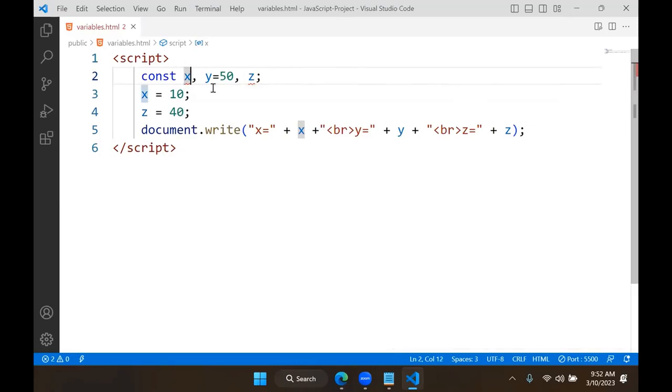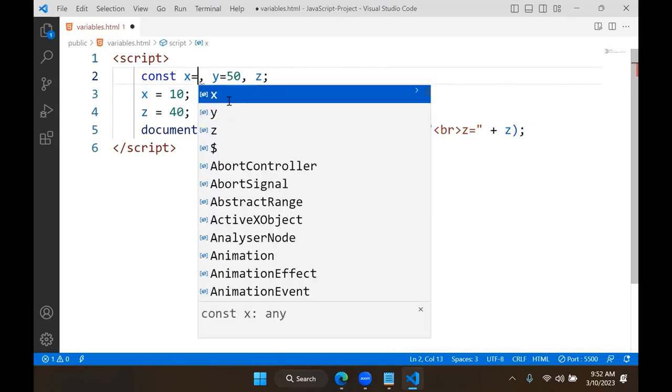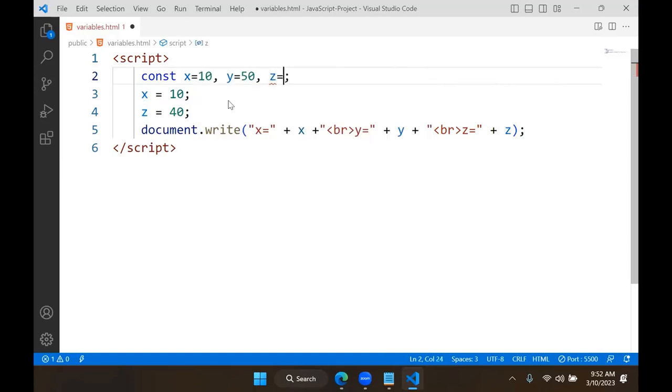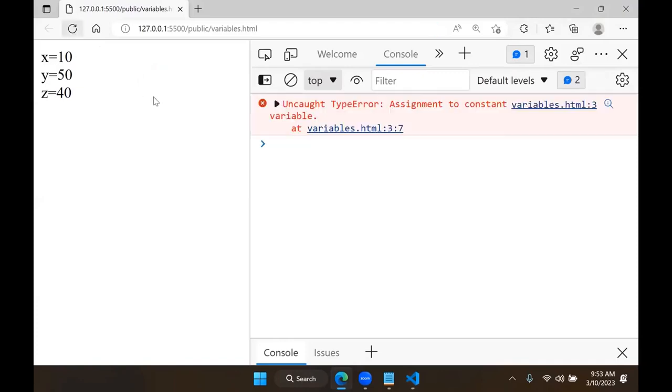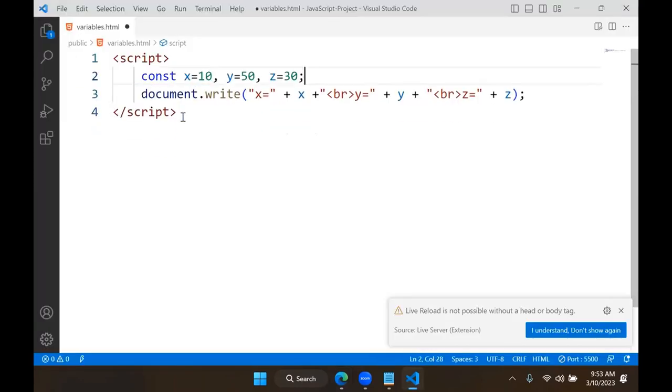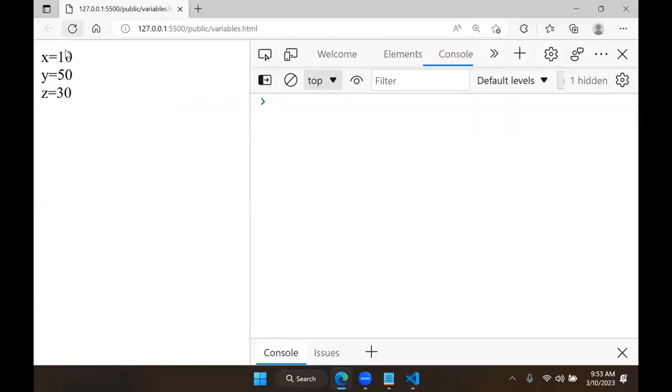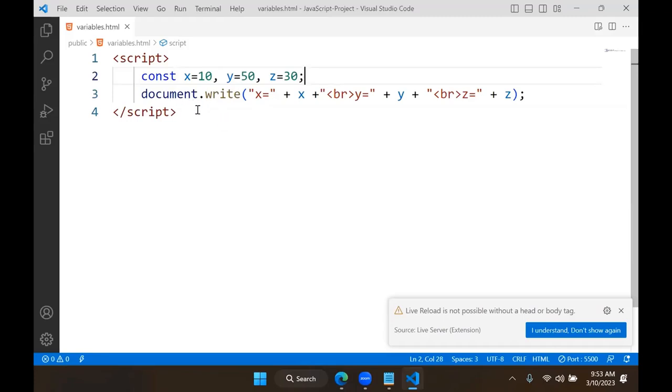Suppose I am initializing x is 10 and z is 30. That means now I am not assigning it. I should not assign, because assignment is not allowed now. So if I remove this, the initialization is allowed. The constant configuration and initialization is important.